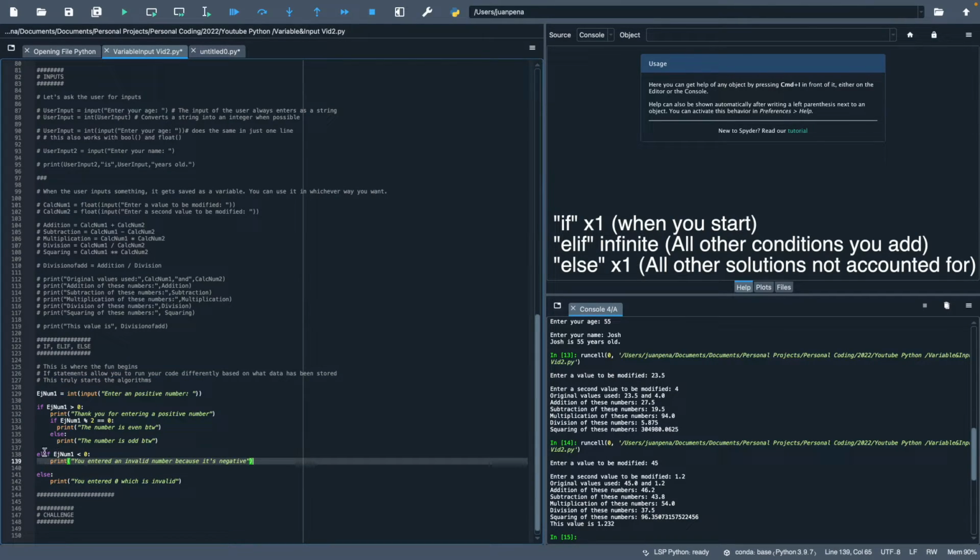So this is what makes it have infinite amount of possibilities based on your code. And then the else statement is simply if none of these things above the else happen, then do this.